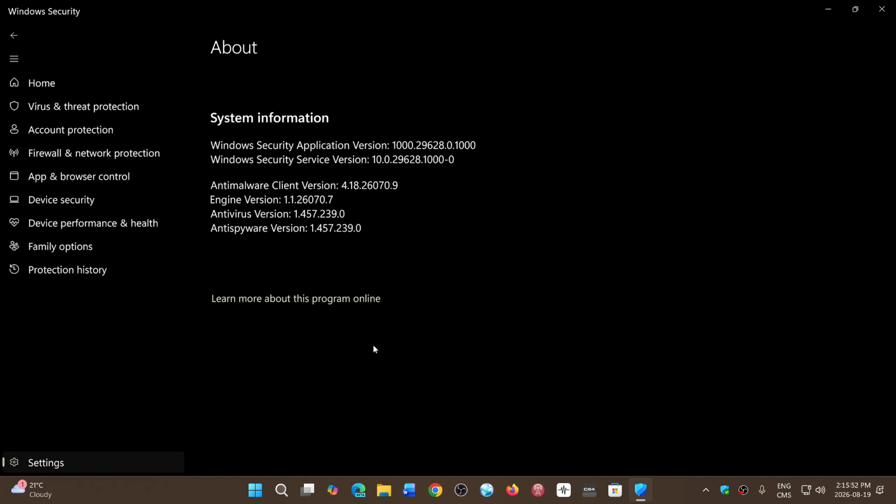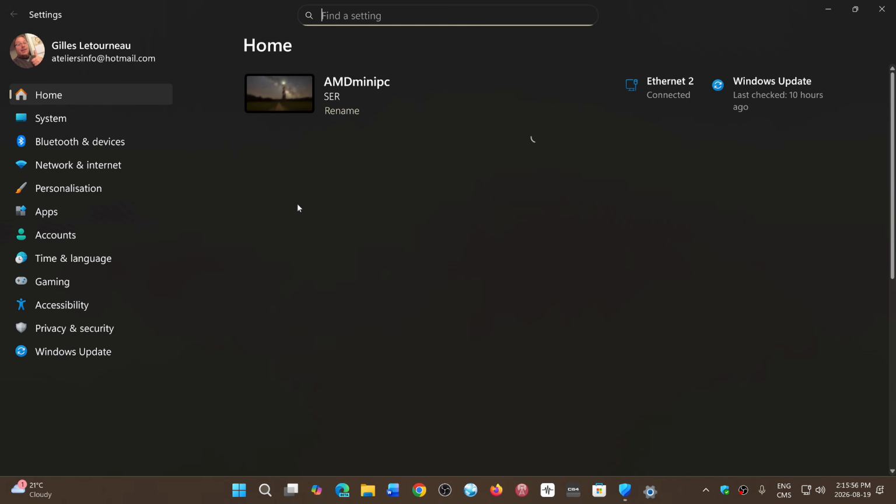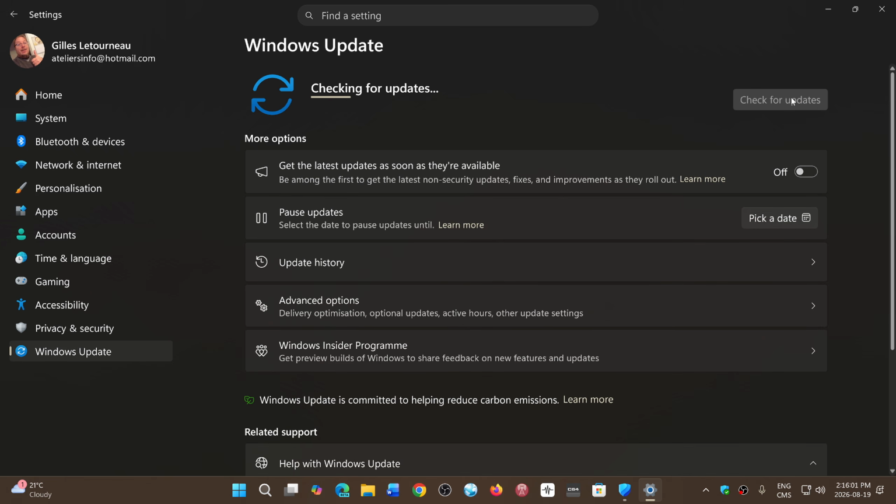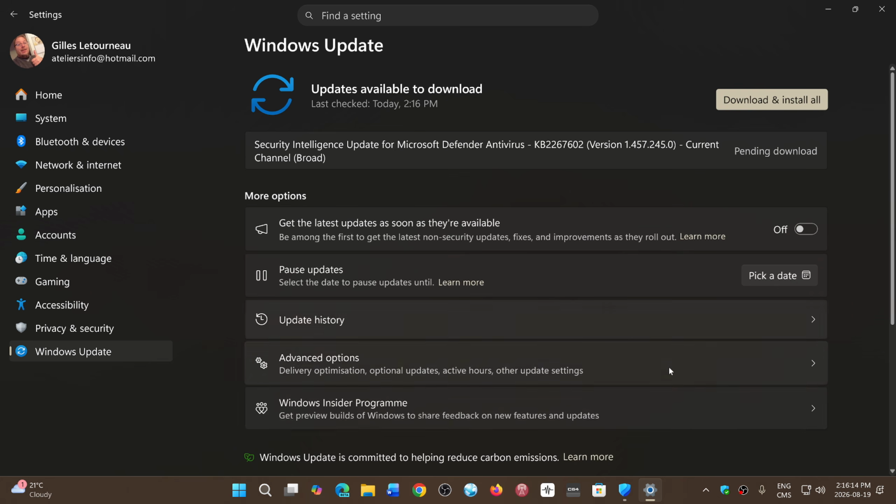So that means you need to actually update. So to make sure that you update, you go to your settings and go to the Windows Update and check for updates that will appear. You should see an update for the Windows Security app that will bring a new signature, and that will fix the problem. So it is fixed.